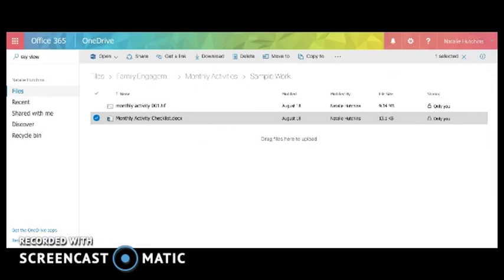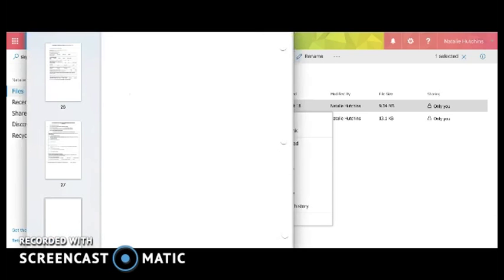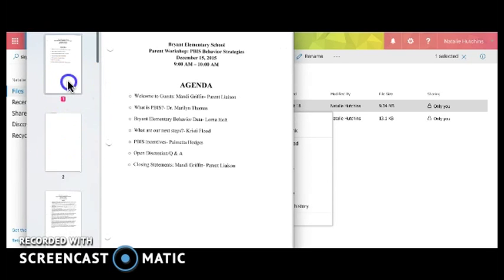All right, when we go back to the sample work folder, there is a monthly activity here that we're going to open up. For many of you, you'll need to come over here to the 3 dots, which are called ellipses, and download that. Once you download it, you can see, Amanda was kind enough to let us use an example from Bryant. She did some behavior strategies with her families.